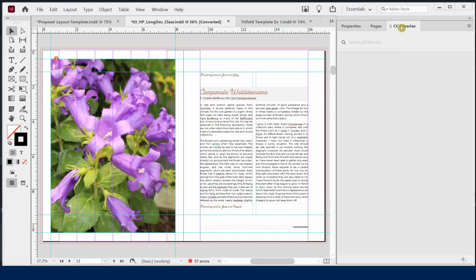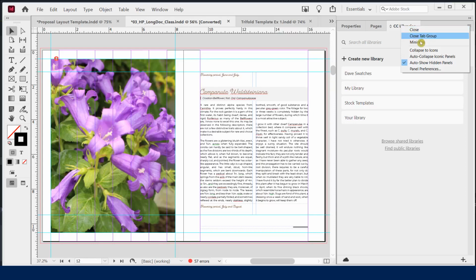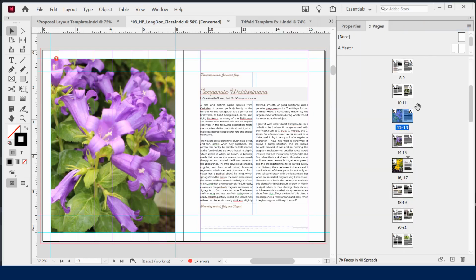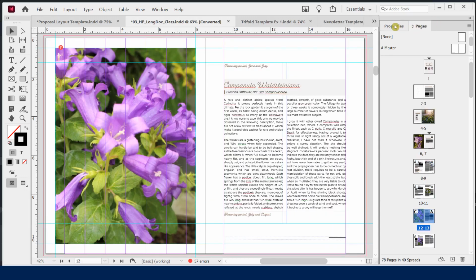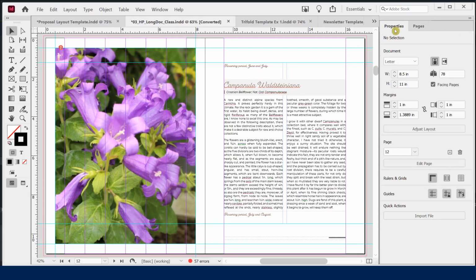So very simply, all I do is right click on it, and you'll notice a whole bunch of options comes up. I'm going to click on Close because I don't need that anymore. Okay, I'm going to show you how we can get it back, so don't worry about it. And you'll notice here I only have Pages and I have Properties. Click on that, that activates that; click on that, that activates that. All right, so very straightforward.